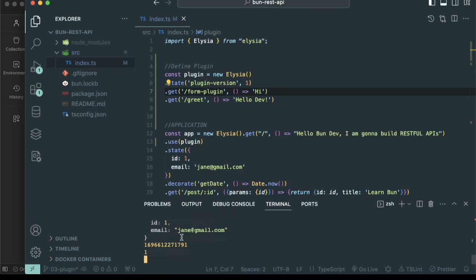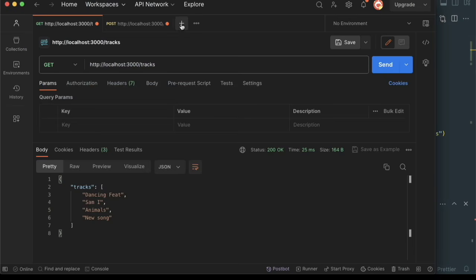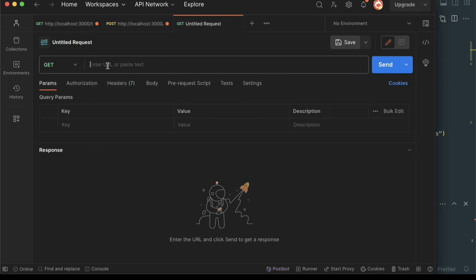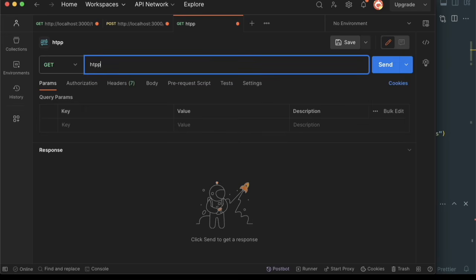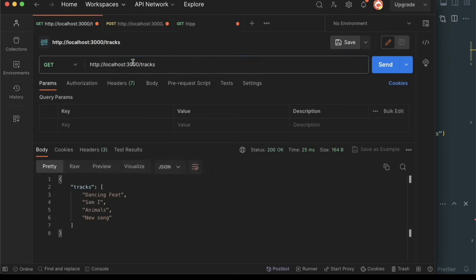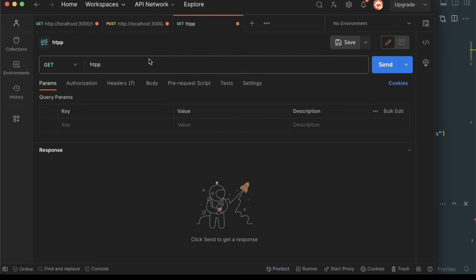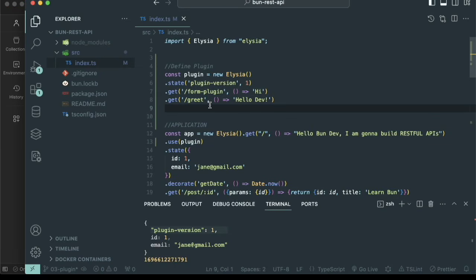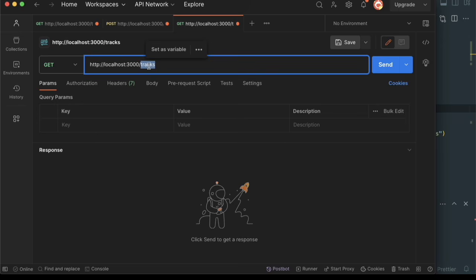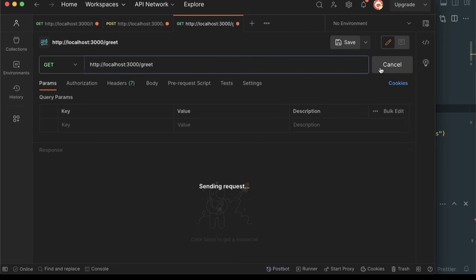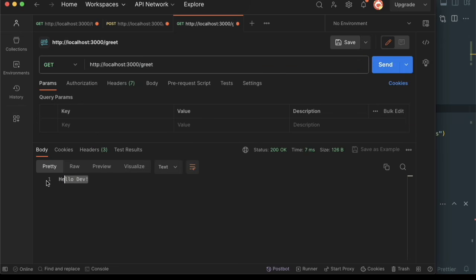Oh, I got the plugin version here inside the store. We got the plugin version. What about these routes? Let me access these routes. Did the application create these routes? So I'm gonna copy that. Let me paste it here, and I'm gonna use the greet. Let's do that. Oh my god, that's amazing. Hello dev, I got the route.